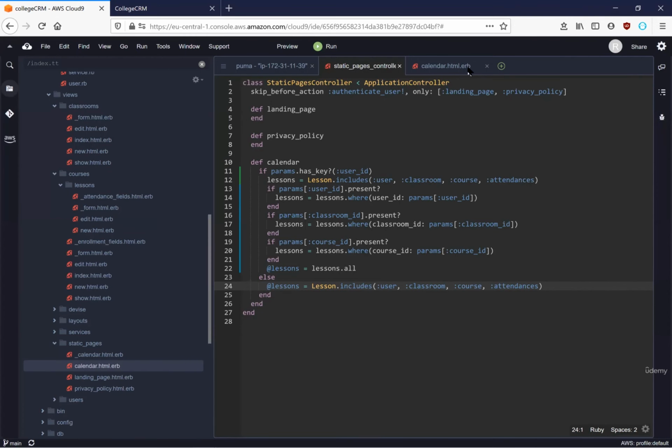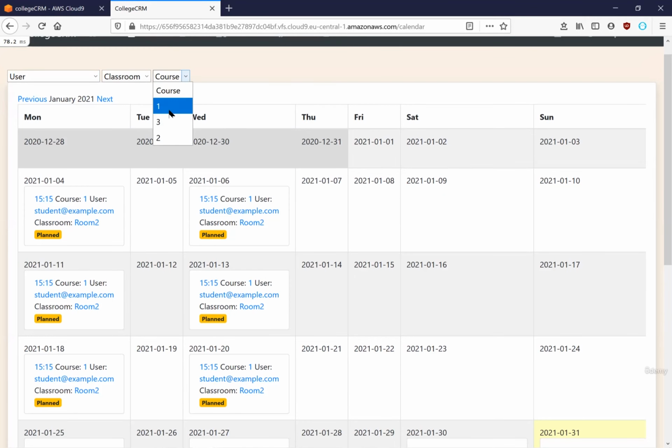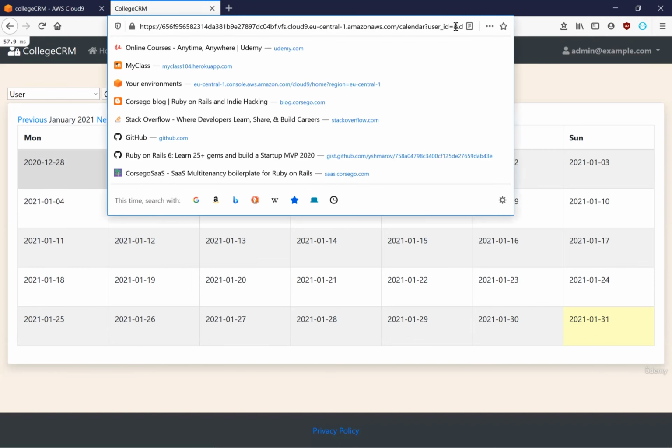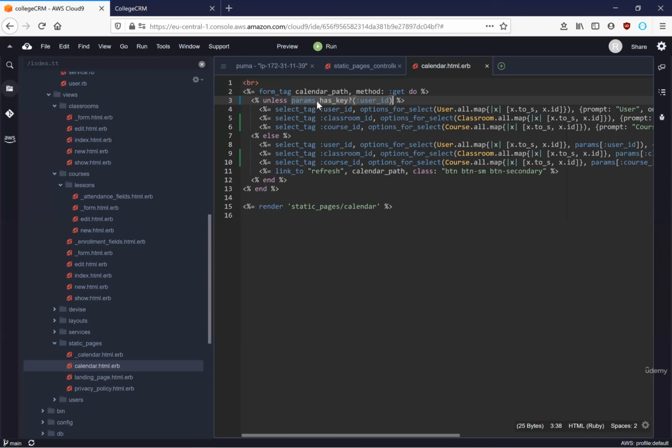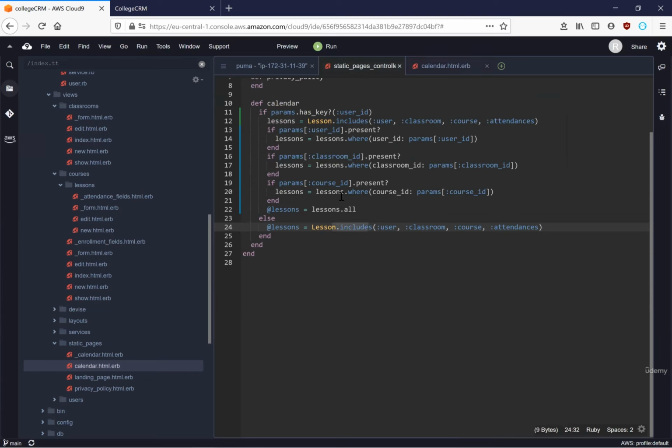And what have we done? We have added additional select tags for classroom ID and for course ID. And we have changed this query to check just if there is a params present. So before we had to see to it that a user ID is present, and now we are just checking if the search query user ID is present. And basically this way we are checking that there is at least some kind of search query. And here we build up our lessons.all based on these 3 additional conditions.